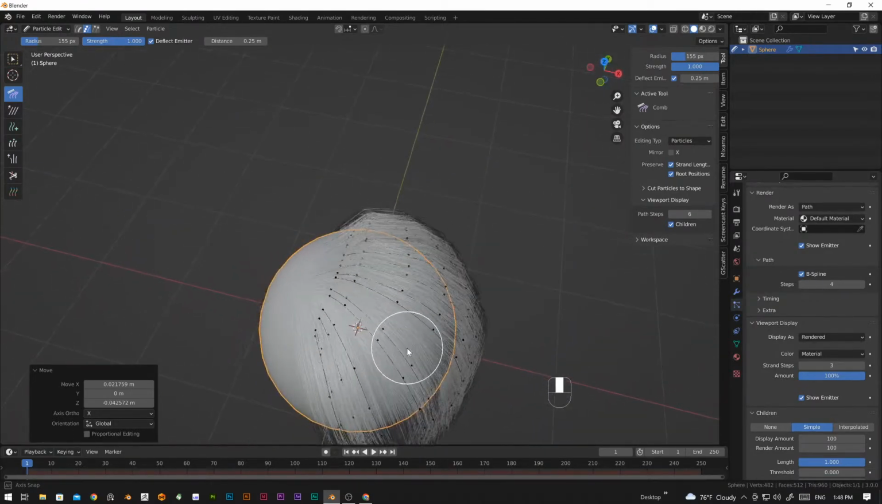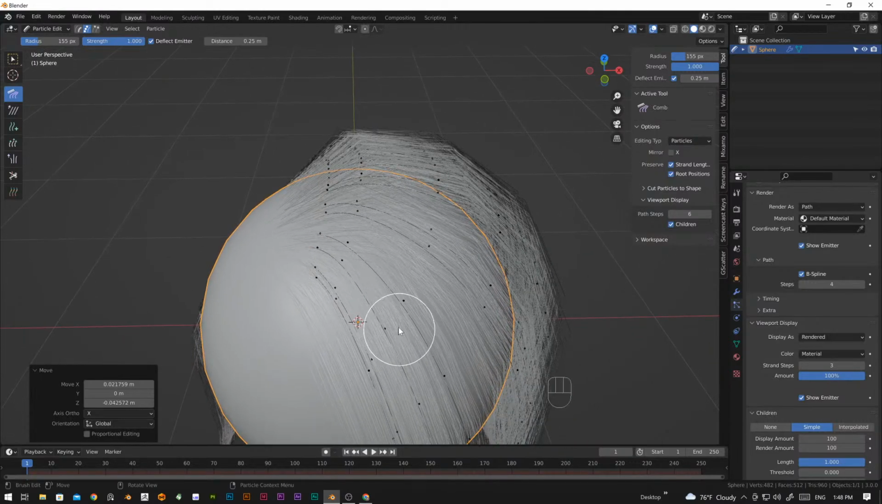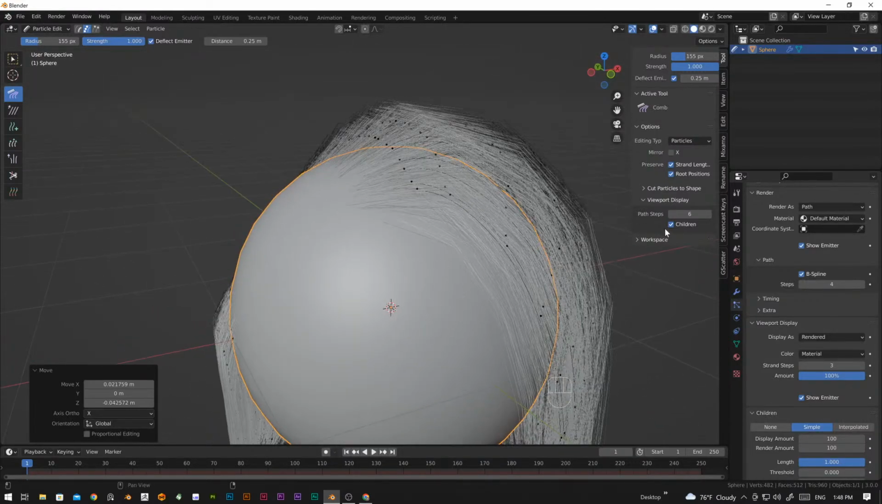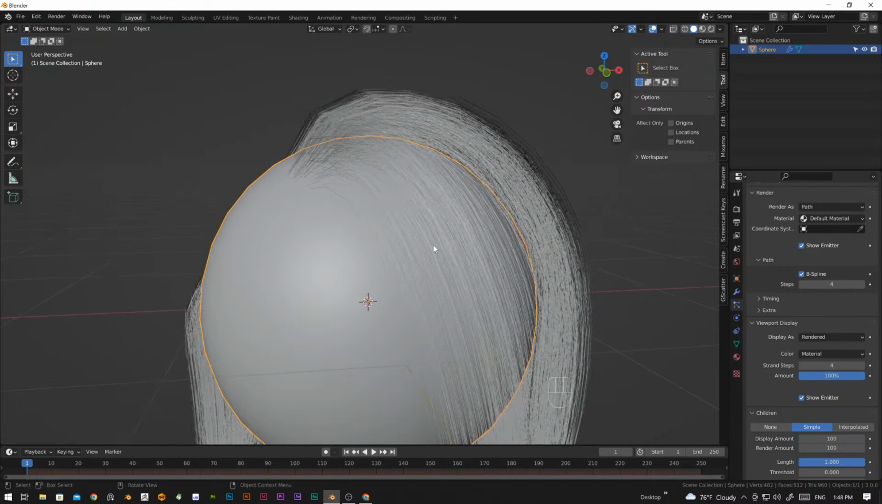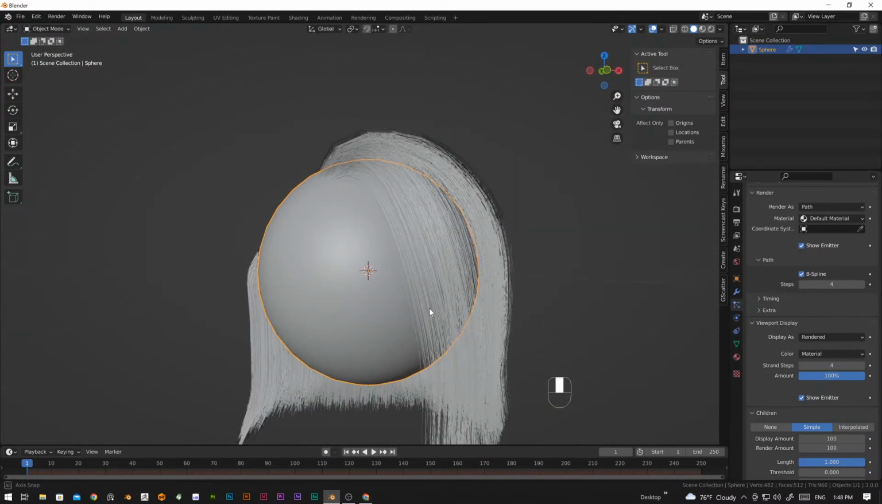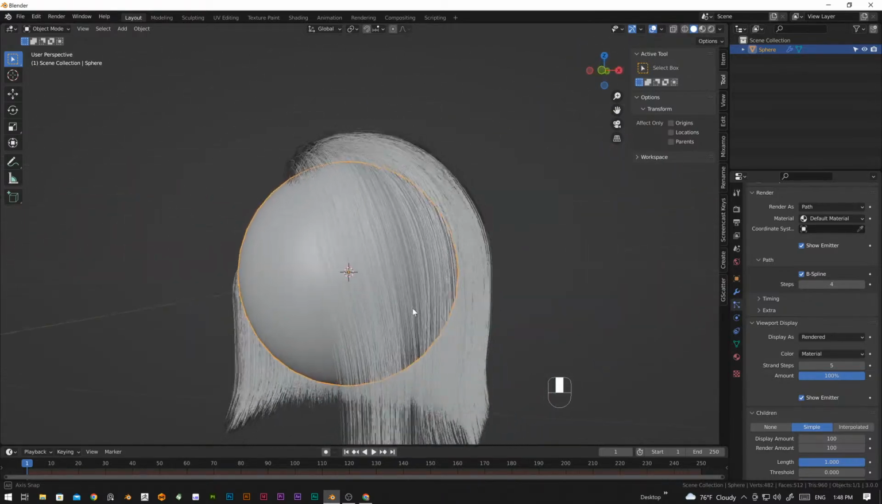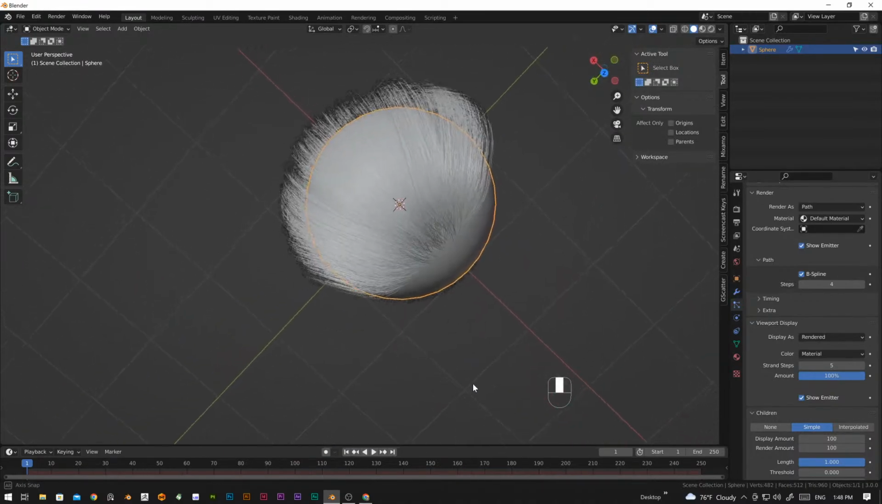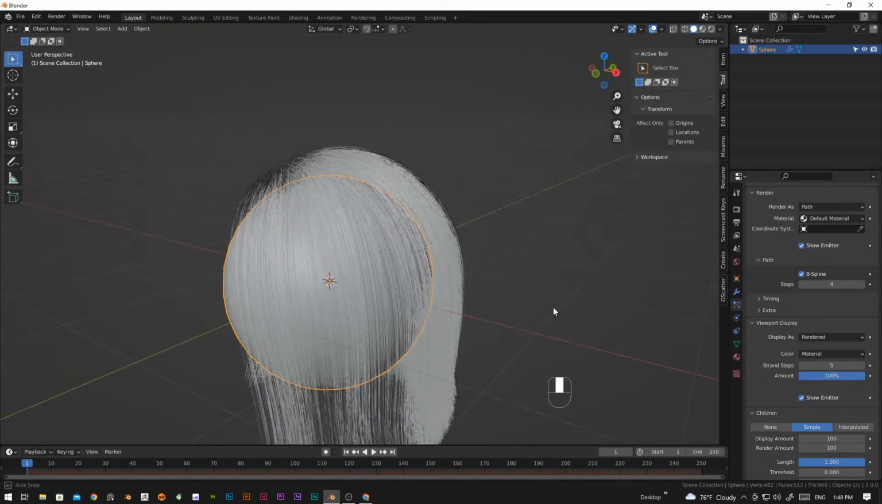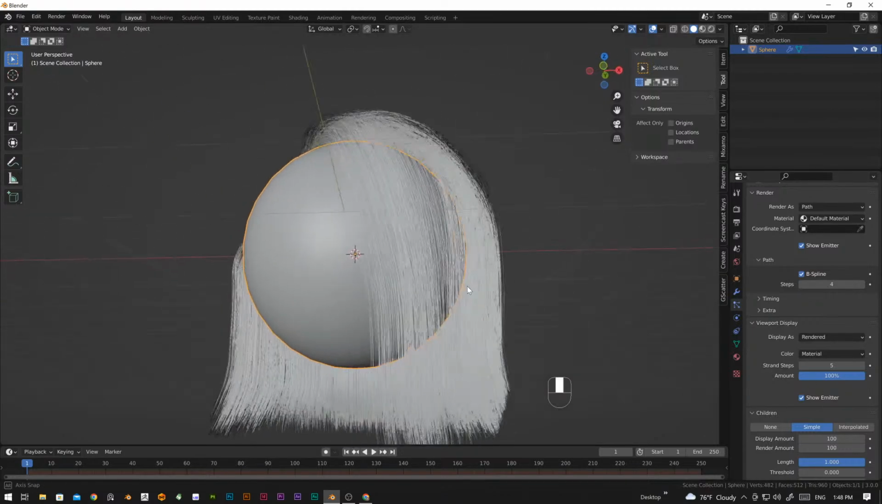It looks kind of sharp edged. I think we need to increase the step strength. We increase it. Maybe let's go to object mode. Let's increase the viewport display. Now it's looking much smoother.